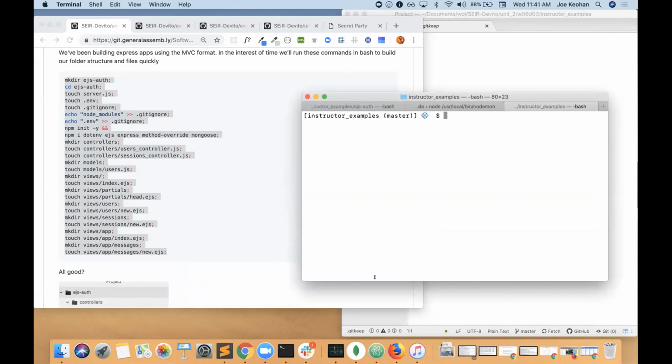Cool. Looks good. Looks like we're going to do this. I'm going to run this. I'm going to paste this in just a minute. What we're going to be doing here is creating that structure.